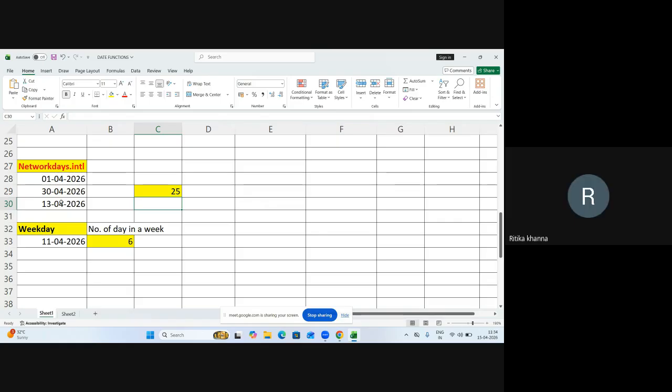So, in April, there are 30 days. And if we exclude 4 Sundays, then we get 26. But there is one holiday too. So, here we have the answer of 25. Right. So it is very important to learn these formulas to get the calculation, because on the basis of working days we generally calculate the salaries and wages of our laborers and the employees. Yes.